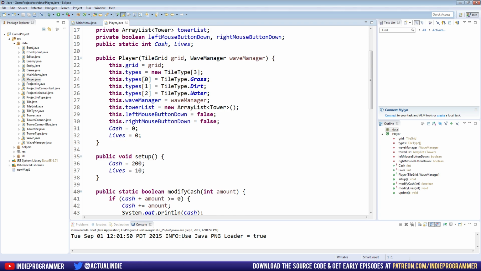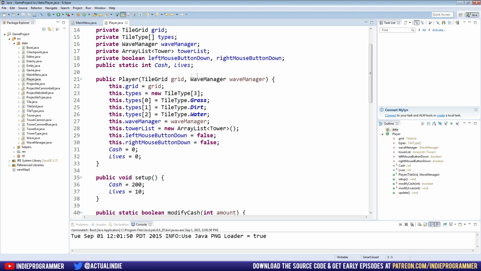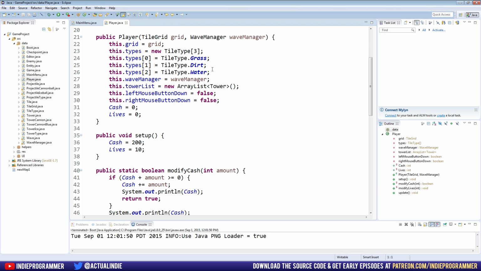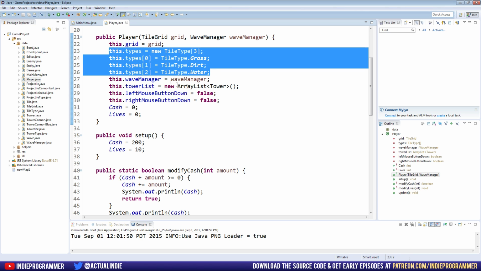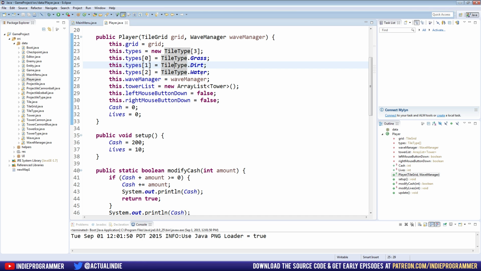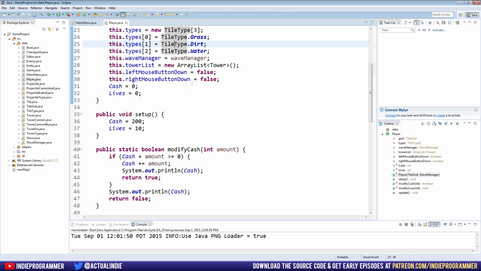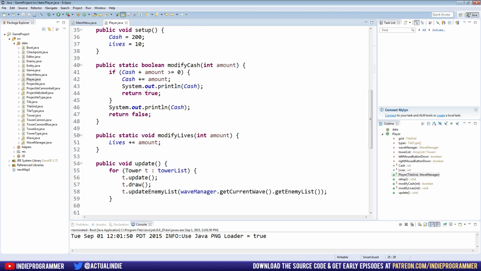Player, cache, lives. Again, see, this is what I was talking about earlier. We list the same four lines in multiple places in our code. And if you're repeating a lot of code in a lot of places, generally, not always, generally it means that you're doing something not as efficient as you could be. So maybe next episode we'll go through and find a better way to work with our tile type statically or some other way. Left mouse, right mouse, cache, lives, setup.